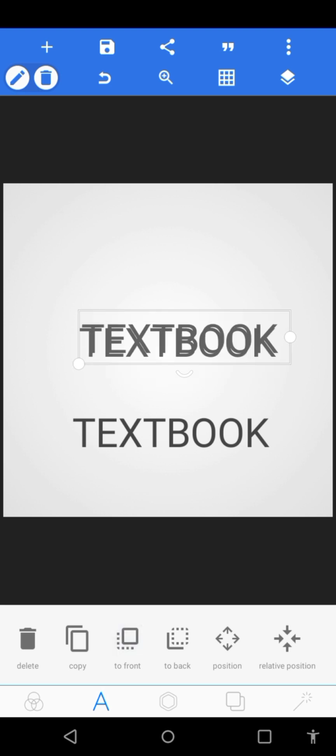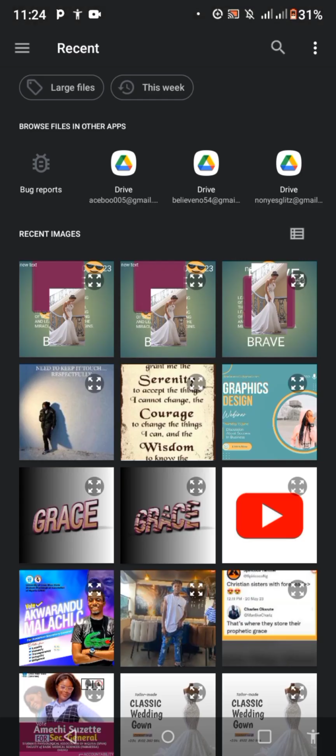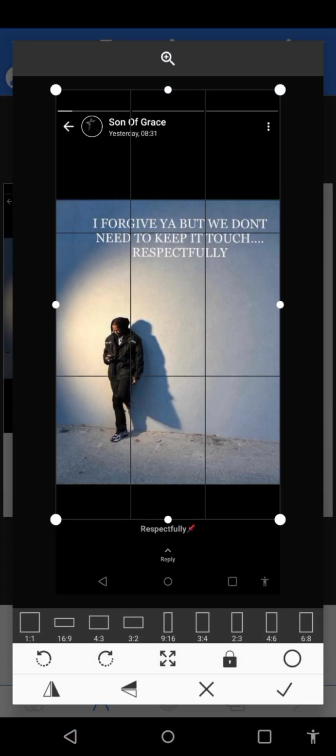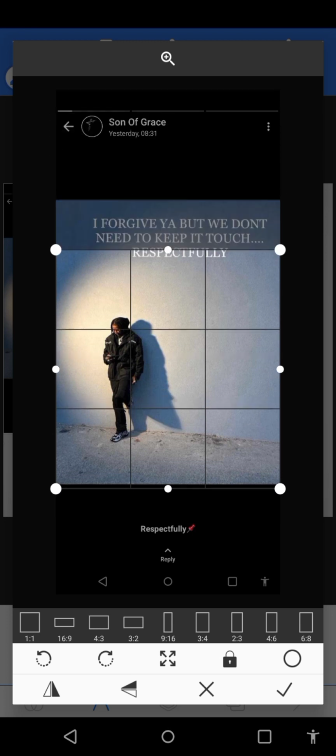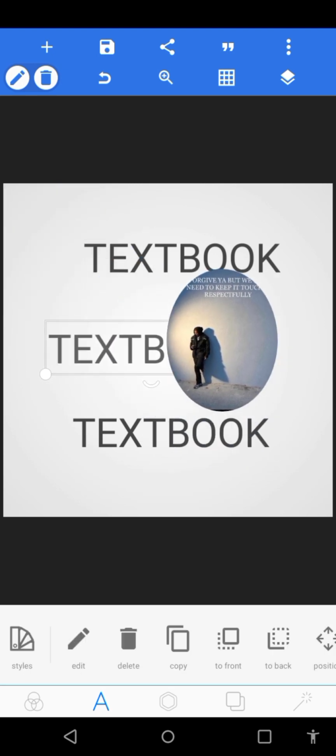I can take this one out too. You won't understand. I used an image earlier. Let's use an image again so you will understand it perfectly. Let's still use this image. Now let's make it circular. So okay, this is it. Now look, let me show you something.